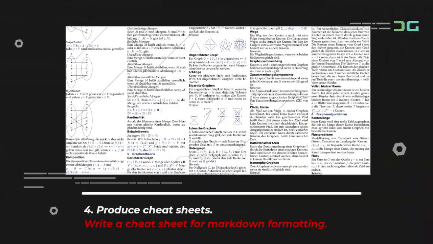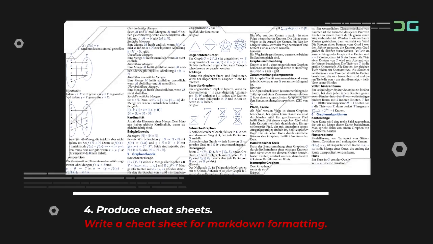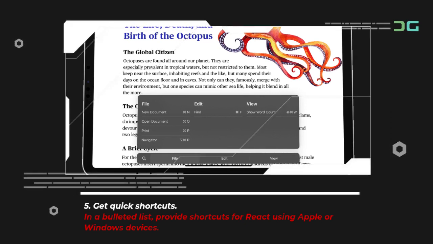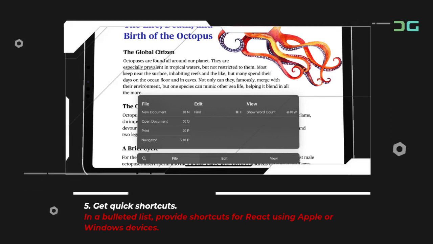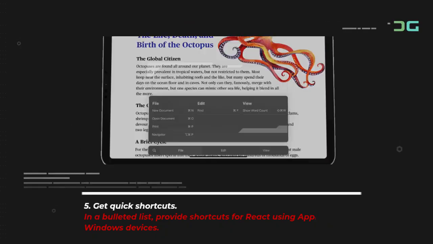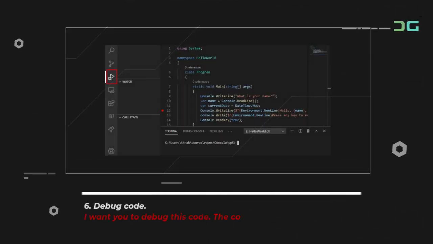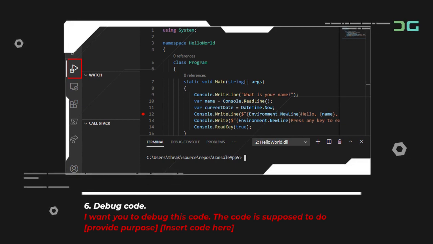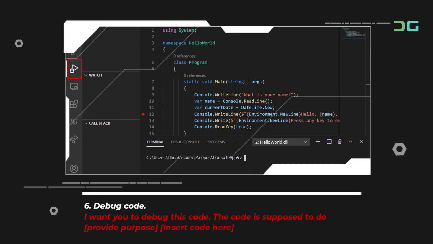4. Produce cheat sheets. Write a cheat sheet for Markdown formatting. 5. Get quick shortcuts. In a bulleted list, provide shortcuts for React using Apple or Windows devices. 6. Debug code. I want you to debug this code. The code is supposed to do, provide purpose, insert code here.